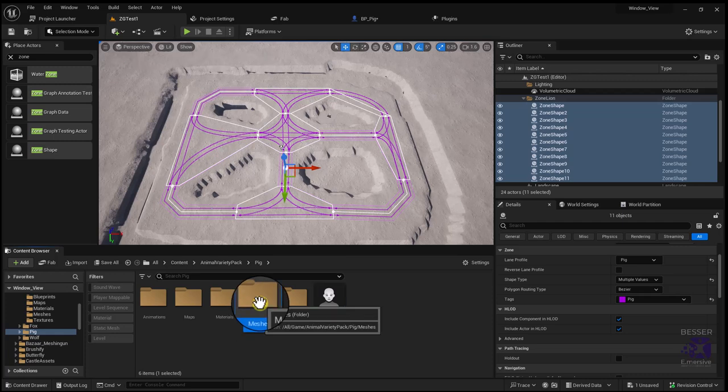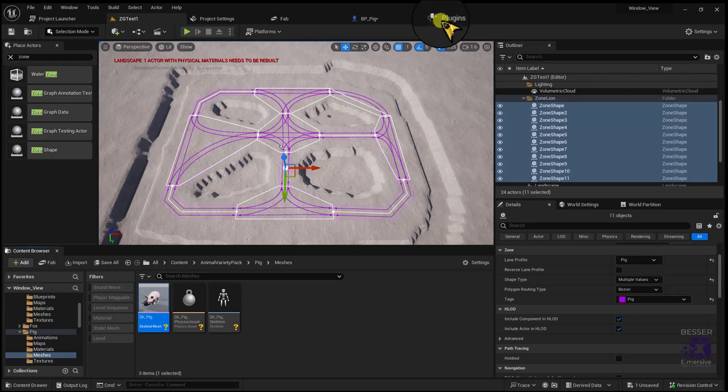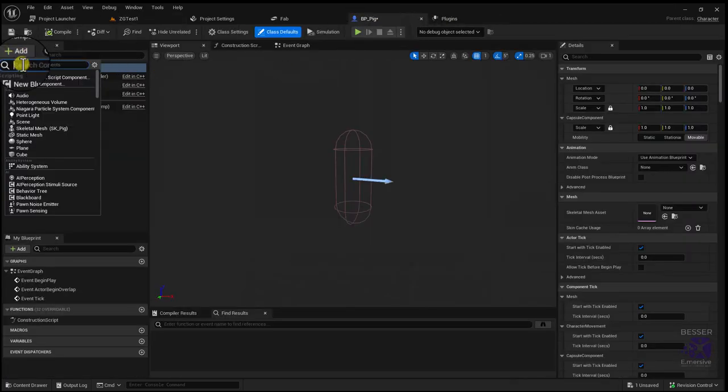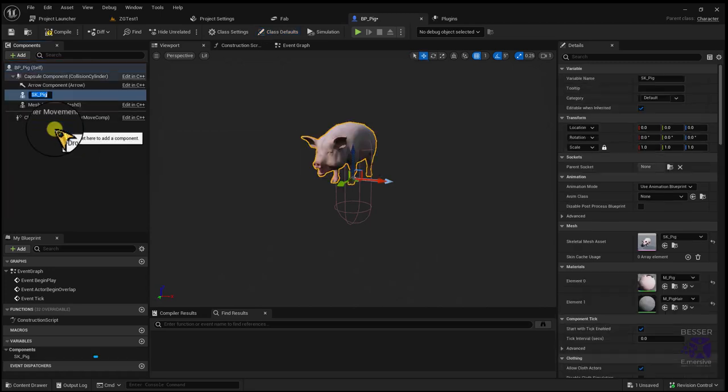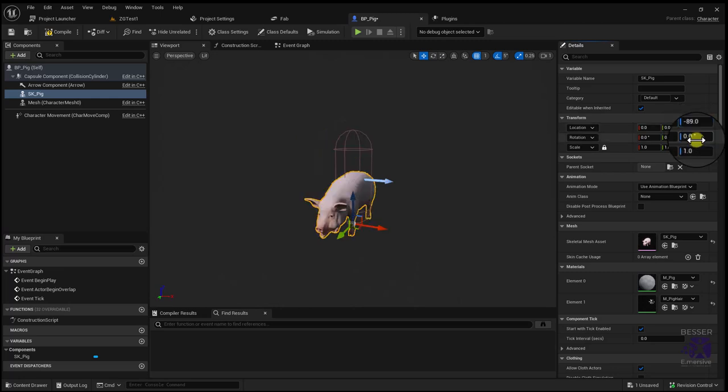First, we will add the character's skeletal mesh. I'm going back to the content browser and clicking on the skeletal mesh to highlight it. Now back in the blueprint, when I click on Add in the Components tab, it sees skeletal mesh with the name of my mesh, and I select it. You could always add a blank skeletal mesh and then assign it a mesh from the Details panel.